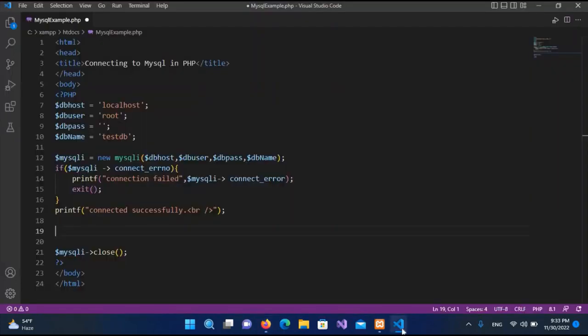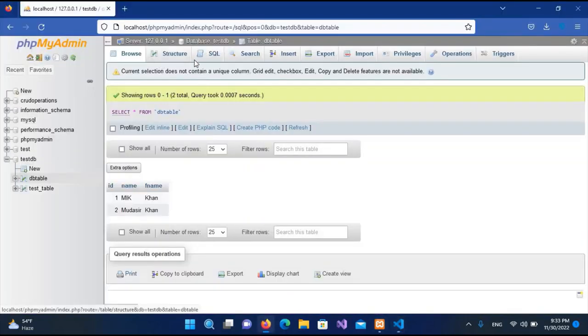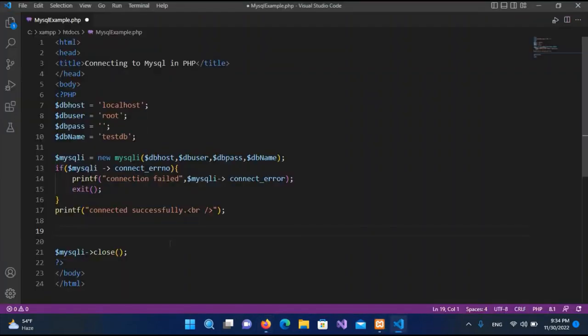So let me first show you the record that we want to delete. So I'll go to this browser, and I opened phpMyAdmin here, which is MySQL database, and we have this db_table inside this test DB, and we have these two records, MIK Khan and Mudassir Khan. So now we will be deleting this record number 2, and for that I will come to Visual Studio Code, and here we will first write a query. So dollar $sql equals, and here I'll use DELETE FROM db_table, which is the table name.